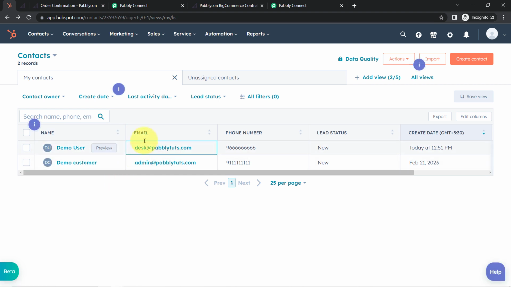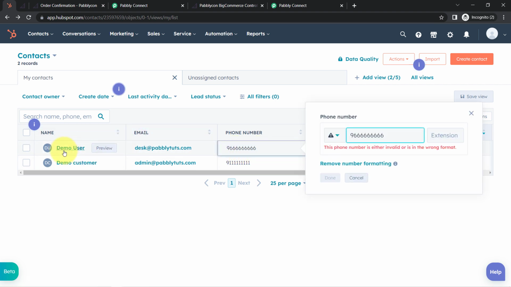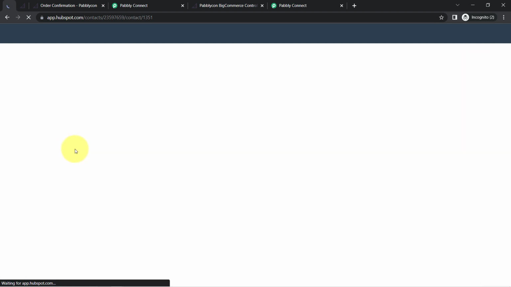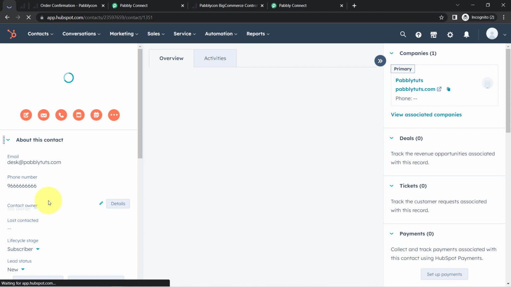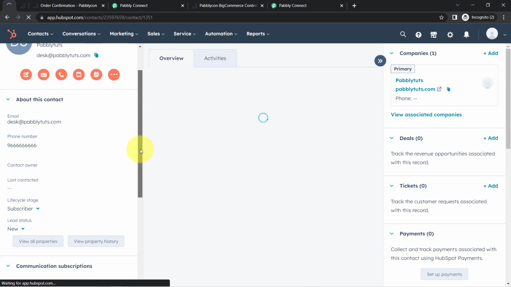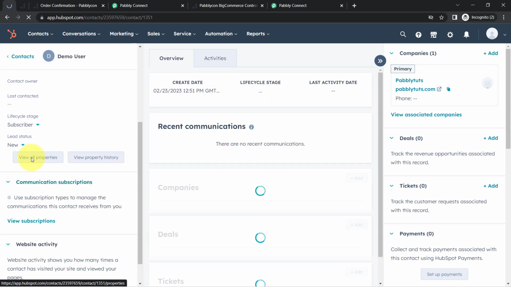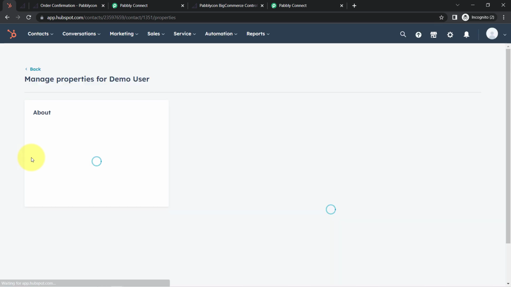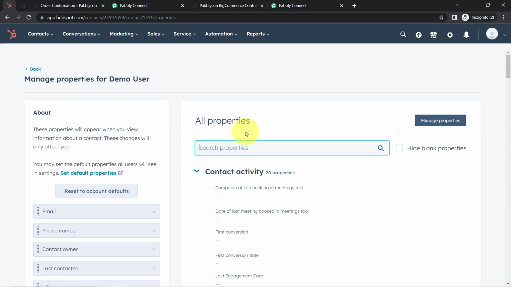And here you can see desk@pabblytudes.com. The name of the customer is the same, that is demo user. Here we have the phone number, and if I click on the preview section, I will be able to access other properties of the customer also. So basically, from the left hand side, you will have to click on this view all properties, and if I do a control F, I will find it.